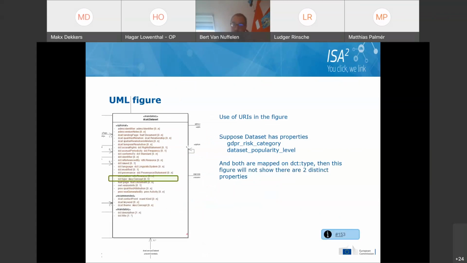If we look into the UML figure, one element I want to highlight and shortly discuss with you is that we use URIs for the properties, although every property in the specification starts from a human readable label. This might clash, might not clash. Suppose, and this is an imaginary example, you have the class dataset and two properties, GDPR risk category and dataset popularity level, and we would map both to DC type. Then there's no way this figure can show a distinction between the two. There will be DC type in there. So we cannot distinguish two properties with different labels and different semantics mapped on the same URI.